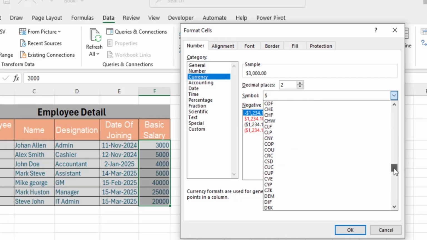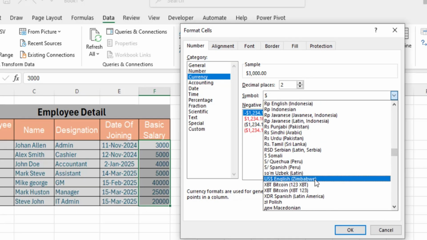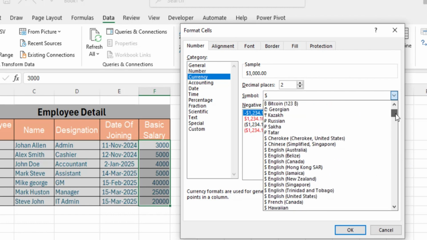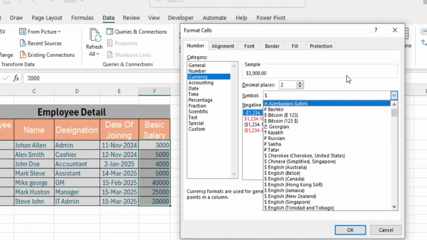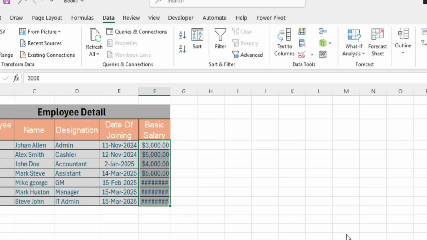You will also see a drop-down list for different currency symbols. Click on the drop-down list and scroll down. Here you can see different countries along with their currency symbols. In our case, we need the dollar currency symbol, so we leave the default option as it is and click OK. After clicking OK, you can see that the basic salary column now shows the dollar sign and the amounts in proper currency format.